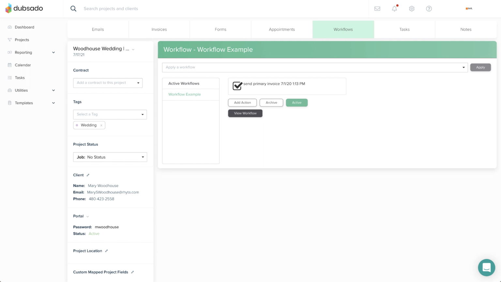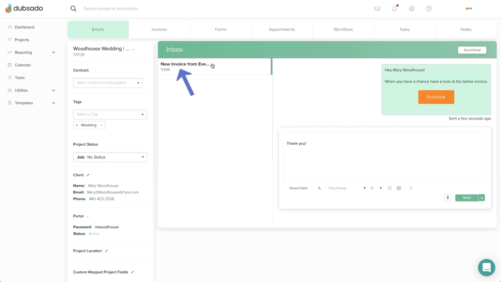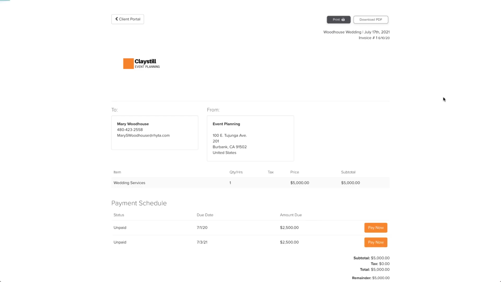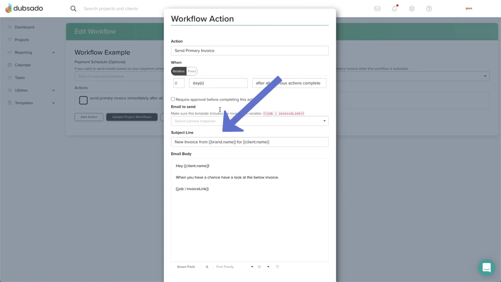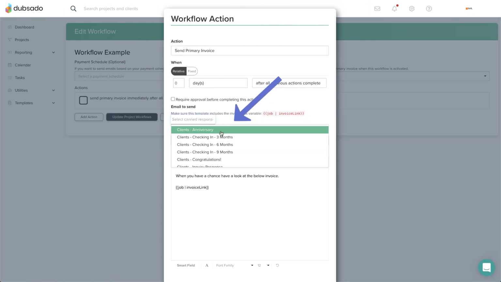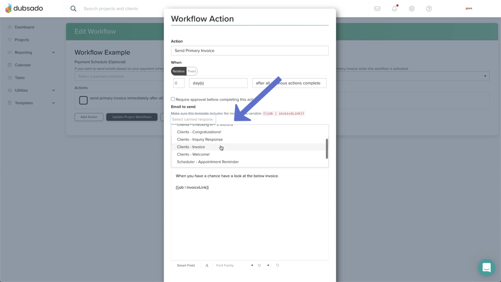Send Primary Invoice is for sending an email with a link to the current primary invoice. This is a great action to show a client what they currently owe, or to use it as a receipt of payment by providing a link to a completed invoice. You can choose the canned email that goes out with the primary invoice here.